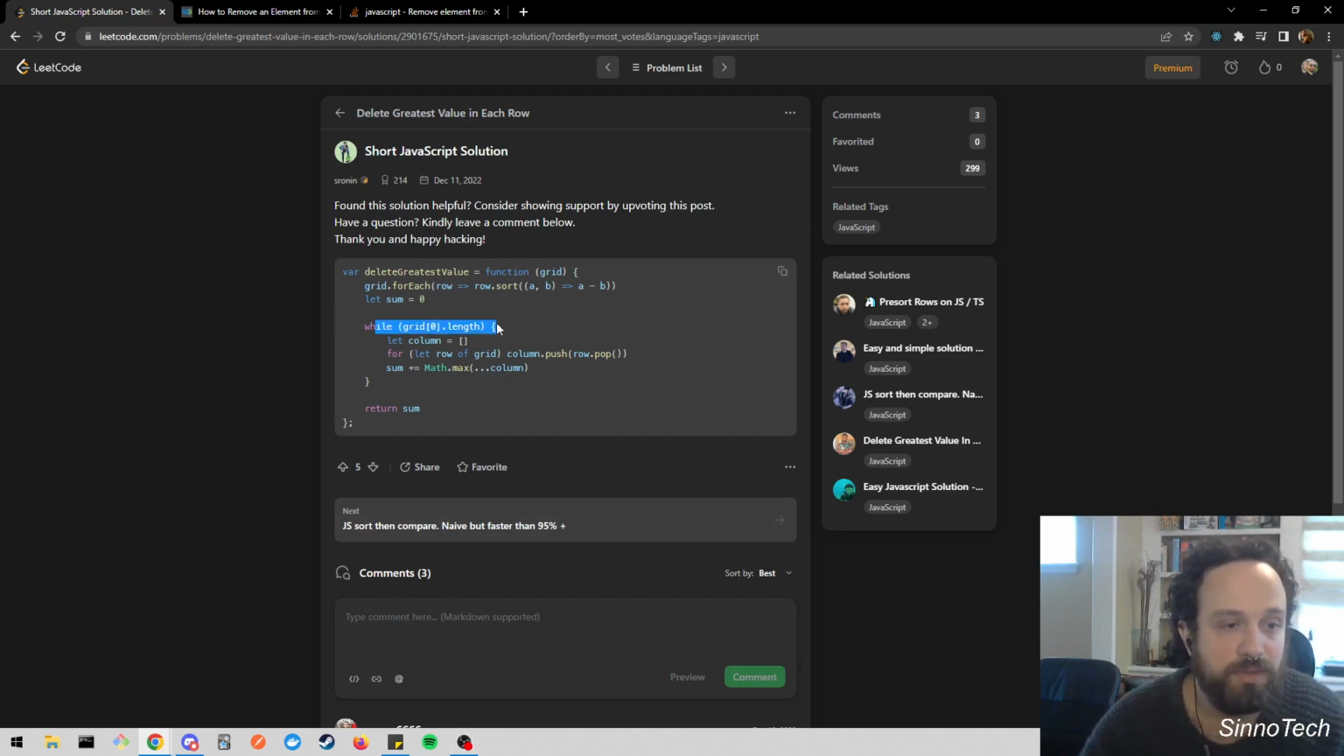And while grid[0].length, so again they were checking the first element to make sure that there was at least something, they had a temporary variable, and then they would push the element in there and remove it from the row, since that's what they call it up here. Yeah, row of grid. And then they summed it in a similar fashion.